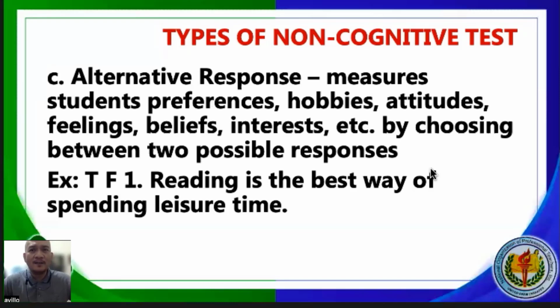Sa high school, ganun ang binibigay kong type of true or false type of test. Hindi yung ganitong true or false. Napaka-basic. Kasi makikita na kaagad nila doon. Especially kung gagamit ka ng reading is not the best way of spending the audio. False na yon, di ba? Automatic. Kaya, be creative.